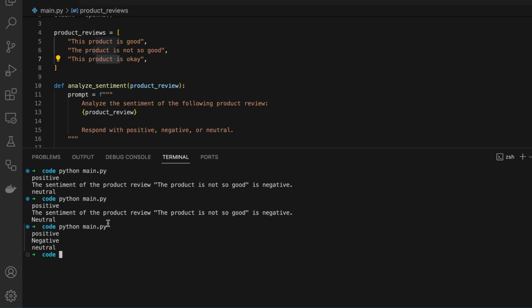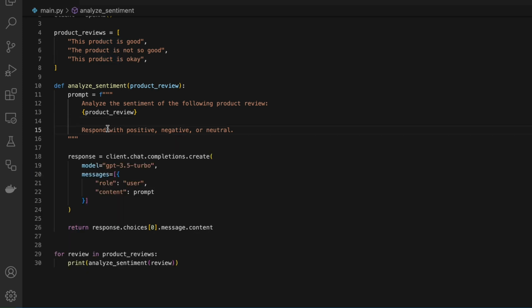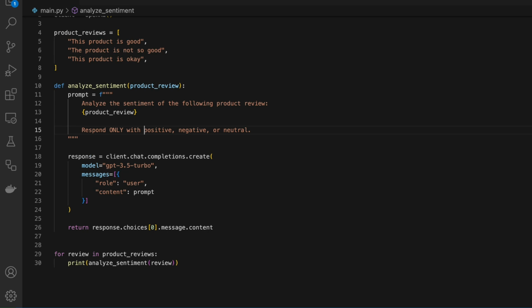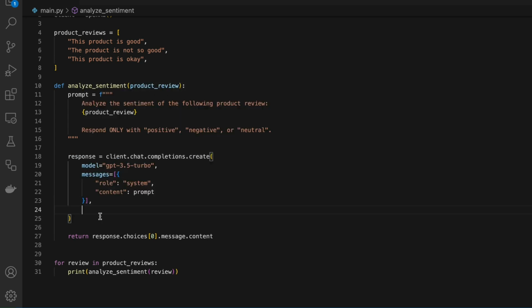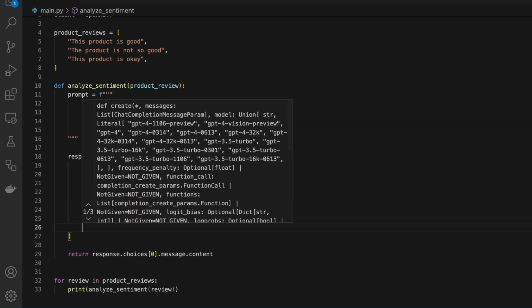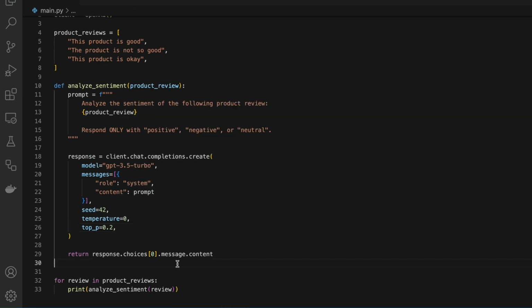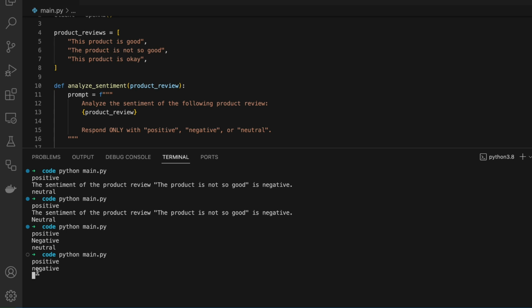In order to accomplish that, there are a couple of tricks that we can do. First of all, let's start with some prompt engineering. Instead of just responding like this, let's instruct it to respond only with positive, negative, or neutral. And quoting here helps a lot. Another thing that we want to do is to change the role to system. So this is a system prompt, not a user prompt. And there are a couple of parameters that we can pass here that really help the LLM be more consistent. Those are seed, temperature and top P. If we run this again, this should be much more consistent.